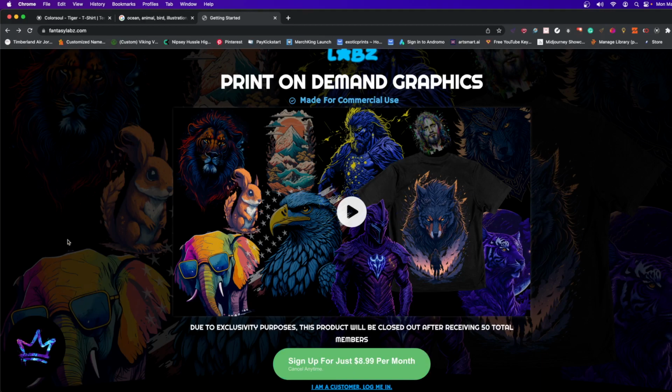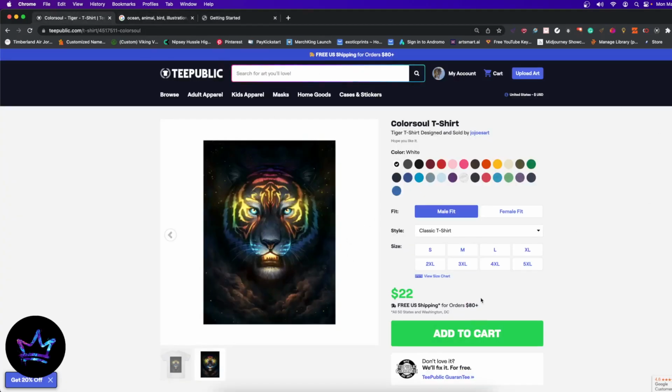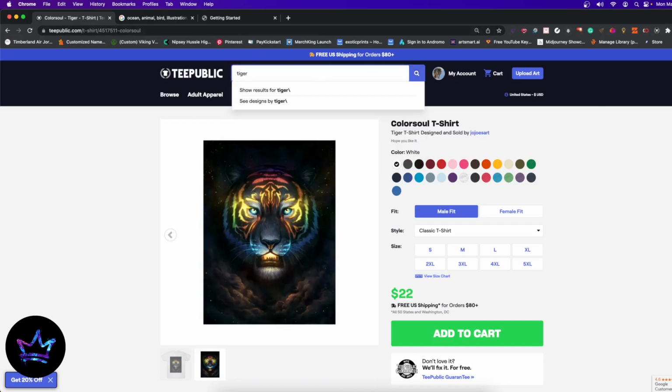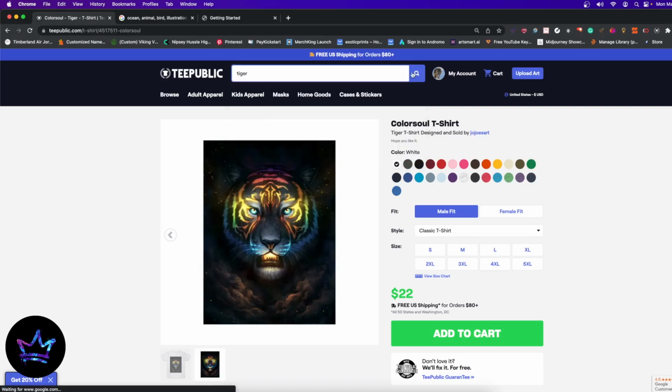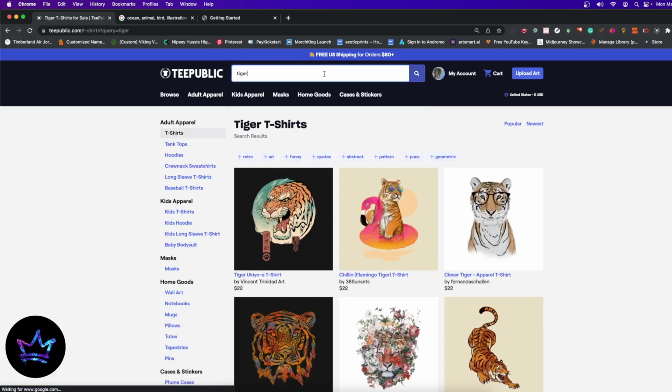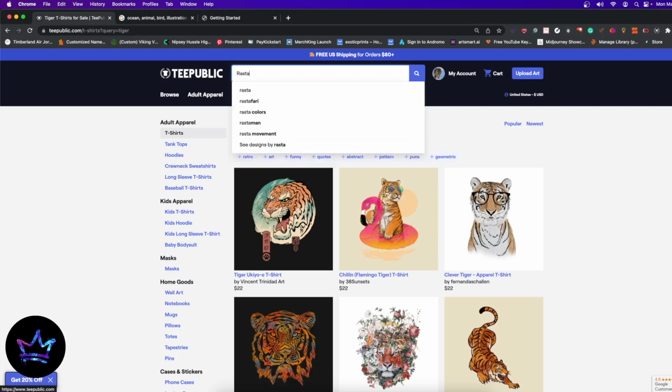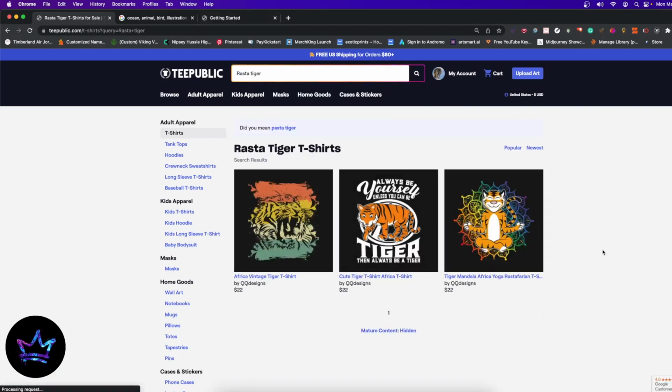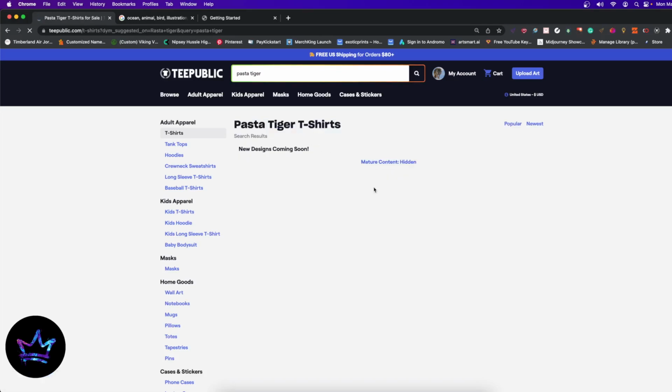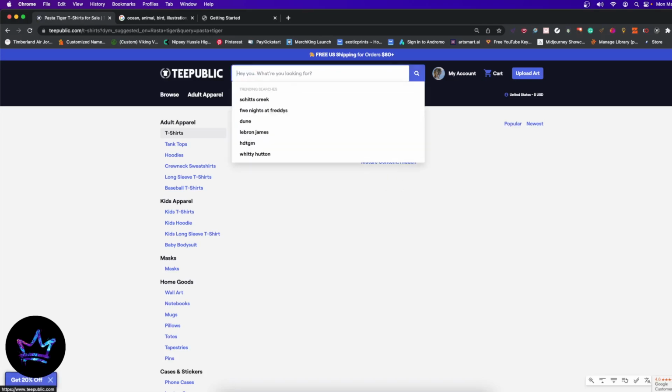But the point here is that when you create the image, because we're getting back to Teepublic, you've got to find the right keywords, or find an approach for that. So if I was to search for the keyword tiger, let's go ahead and search for it. First thing I want to search is the word Rasta tiger. Okay? Rasta tiger. All right? So there's not many here. I'm not even sure if there are any other people that'll search for this. Pasta tiger? No, nobody has pasta tiger.